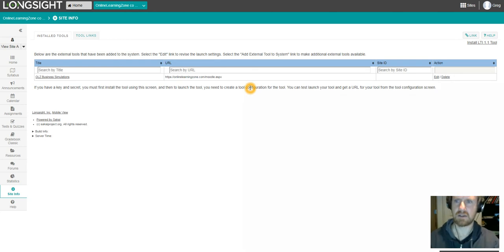But there's no need to delete it. It can be there and not used. So it's probably easier to not delete it. Otherwise, you just have to do this again.